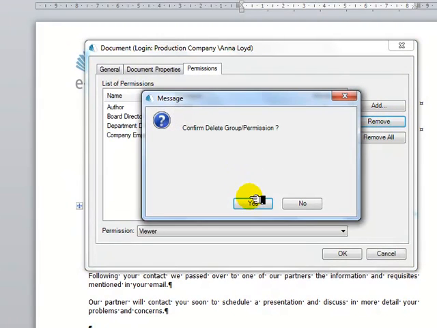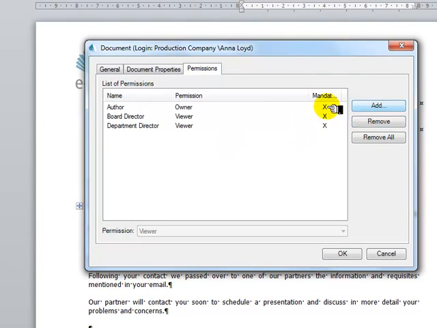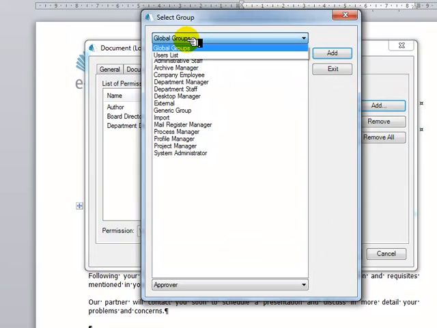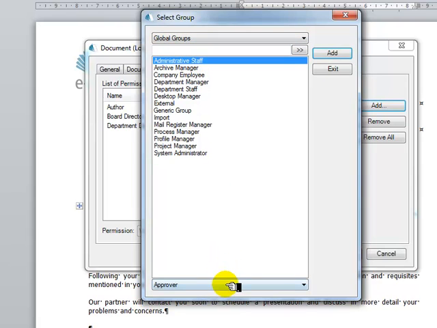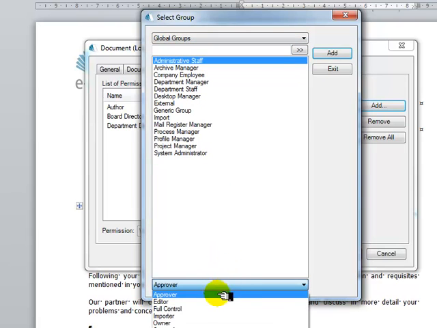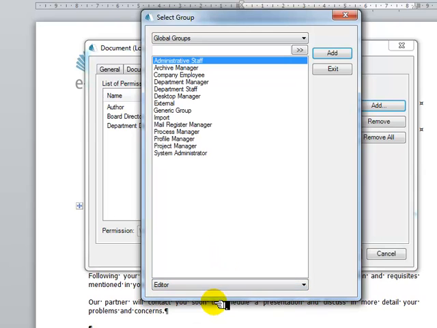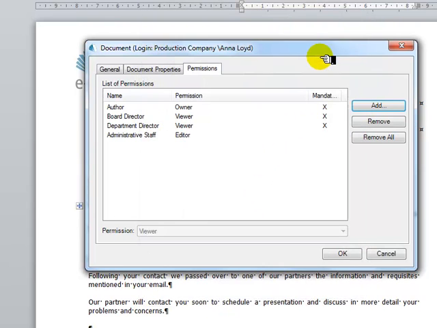You may remove existing user groups and add new user groups or users, or change their access rights. I'll add a new user group called Administrative Staff with editor access rights. Permissions that are marked as mandatory cannot be removed or changed. Once you are done, click the OK button to upload the file and the metadata to the e-grou repository.